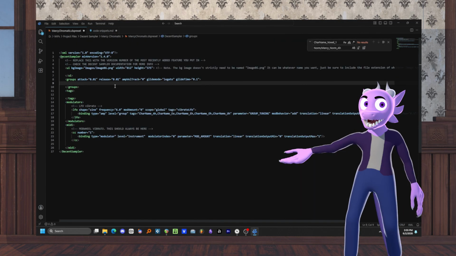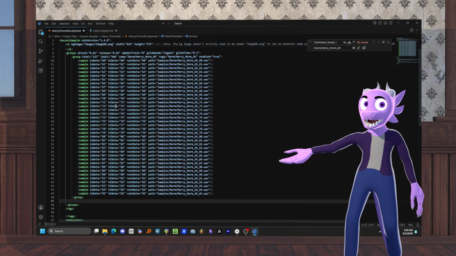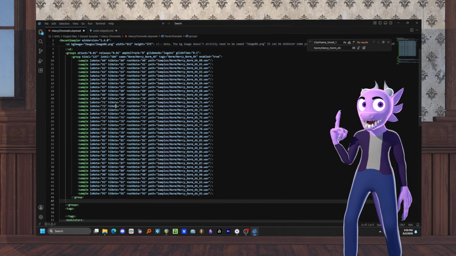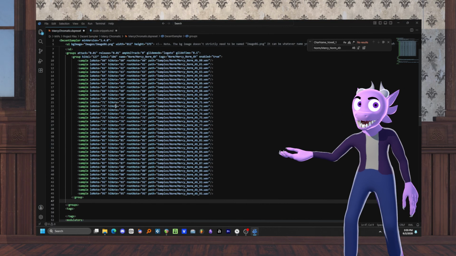Copy the whole thing to the DS preset file under the groups tag. Repeat this for all the vowels you have. Before adding more forms, it's a good idea to test out the chromatic first.